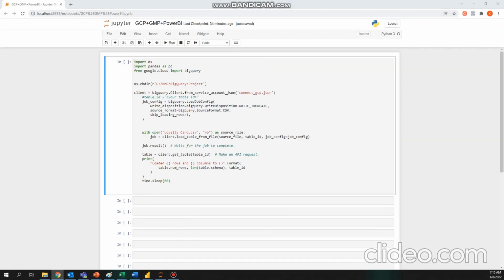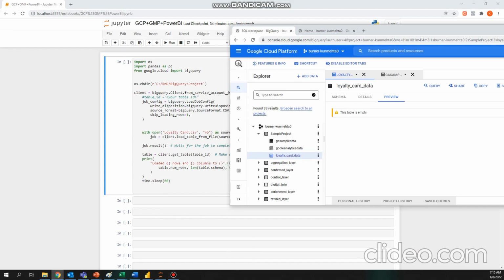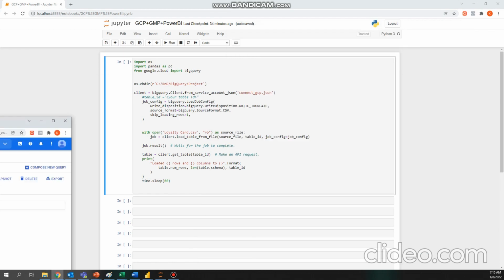I will go ahead and put all my information over here. So this is what I'm doing. This code will take all the information from my loyalty file, the CSV file that I showed you, and upload it over here in this table. Let's go ahead and start working on it.